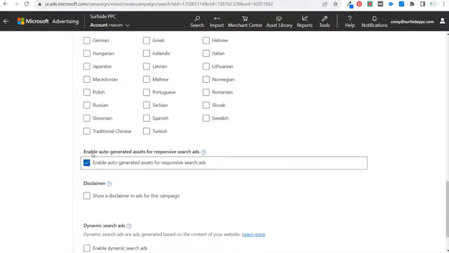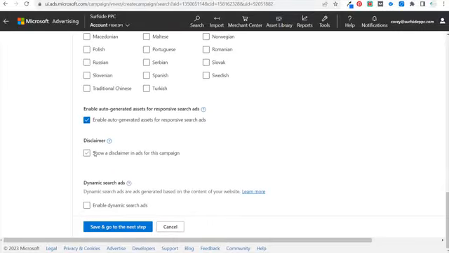So as we come down here, we can enable auto-generated assets for our responsive search ads. Show a disclaimer for ads in this campaign. We don't necessarily need to do that. And on this, I'm not going to enable dynamic search ads. So we're going to save and go to the next step.